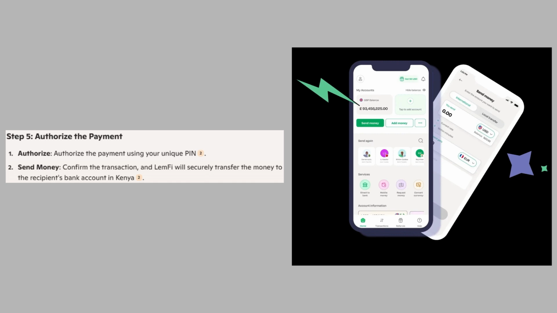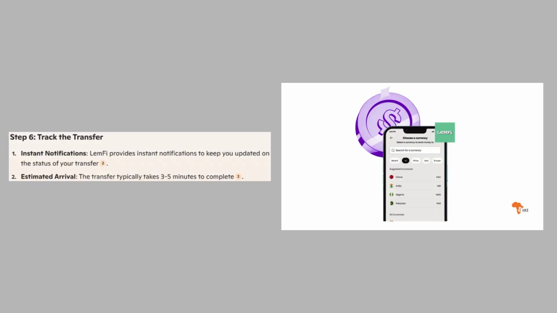You'll authorize the payment using your unique PIN. Following that, confirm the transaction and Lemfi will securely transfer the money to the recipient's bank account in Kenya. Lemfi provides instant notifications to keep you updated on the status of your transfer. The transfer typically takes 3 to 5 minutes to complete. So, that's how to use Lemfi to send money to Kenya.